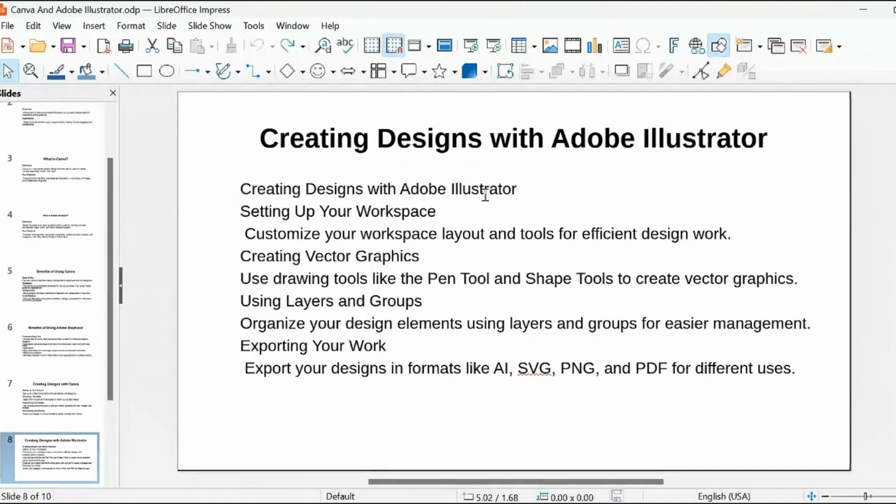You create vector graphics. Vector graphics are usually shapes, and these shapes are drawn using curves, anchors and paths. So literally most of it is just made up of vector graphics. You can use layers and groups. Layering and grouping is the main aspect of creating any graphics using Adobe Illustrator.